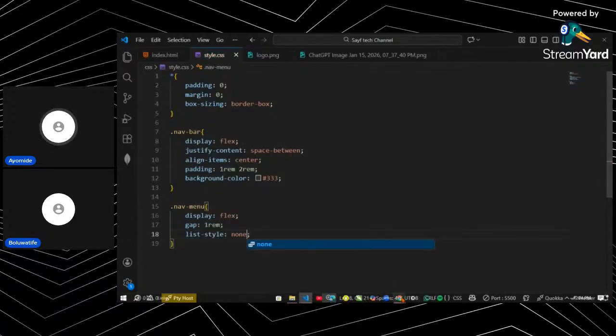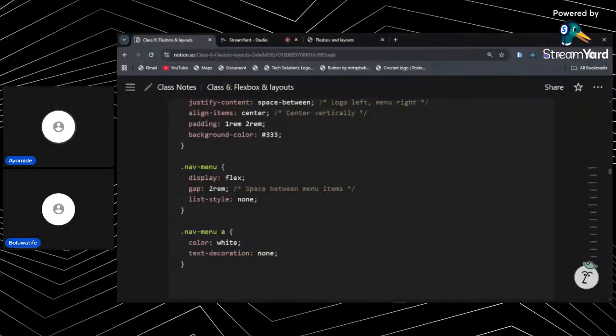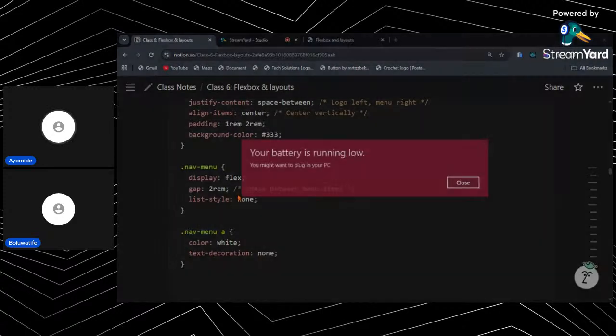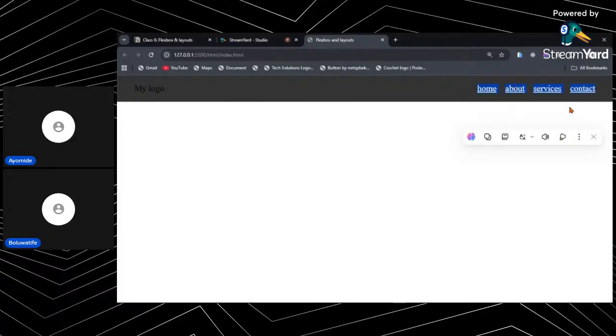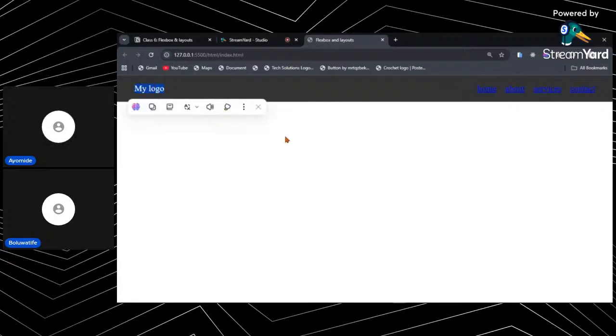Now you can see that we have lists there. The default behavior of lists is that it has a bullet beside it. So we have to remove that bullet because it does not make our work look nice. So we have our items like this 1, 2, 3, 4, then this 5.